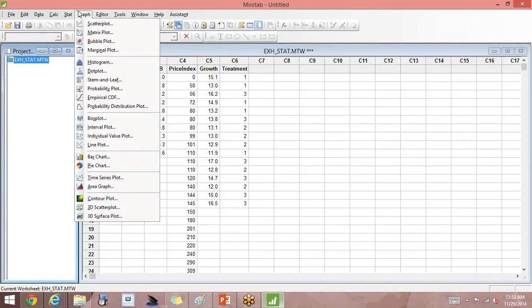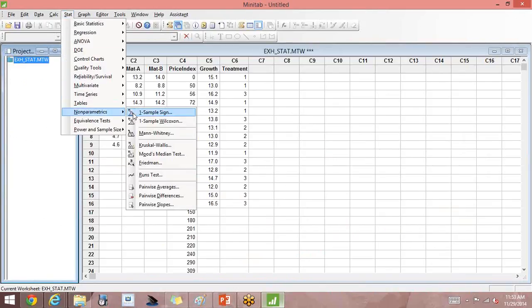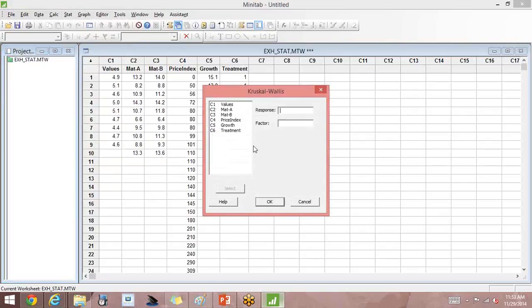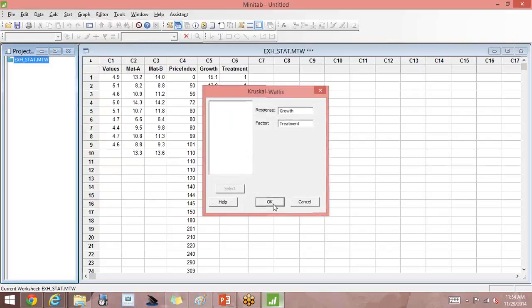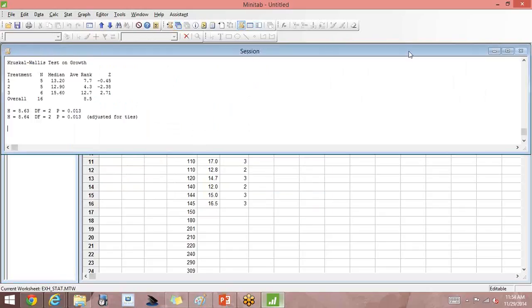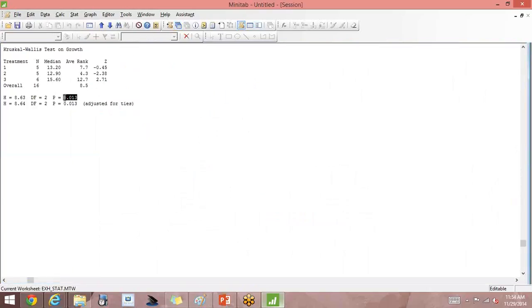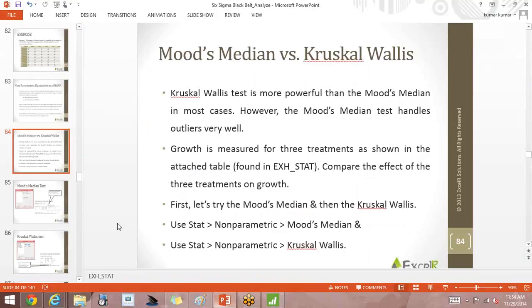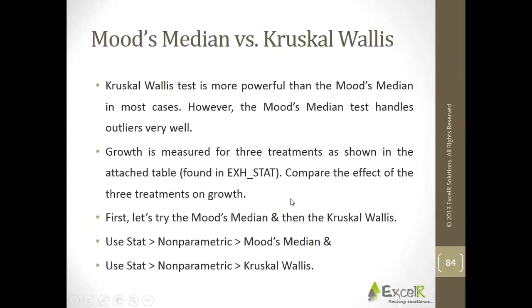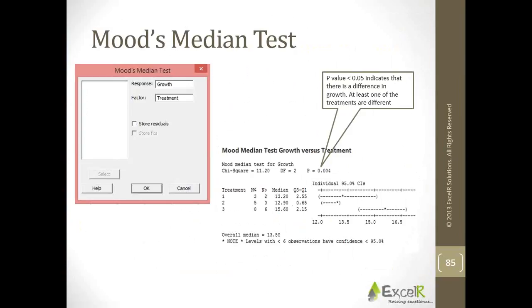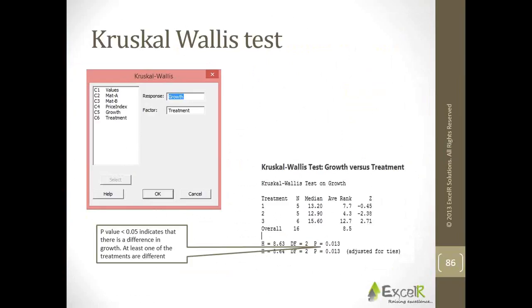I go to Stat, Non-parametric test, Kruskal-Wallis. In this also I select growth as response and treatment as factor and click on OK. I get a P-value here as well. P-value is 0.13. So what do you comment about the hypothesis? You reject once again. So you are once again saying that one of the medians is different. Here also you say at least one of the treatments is different.